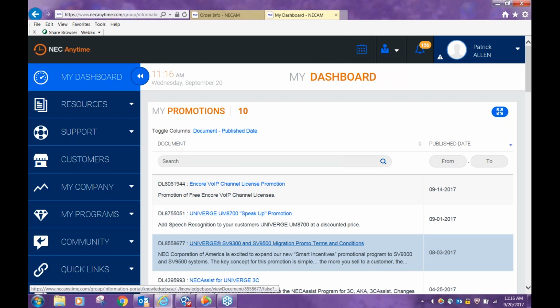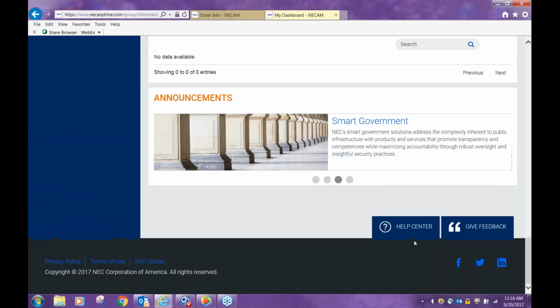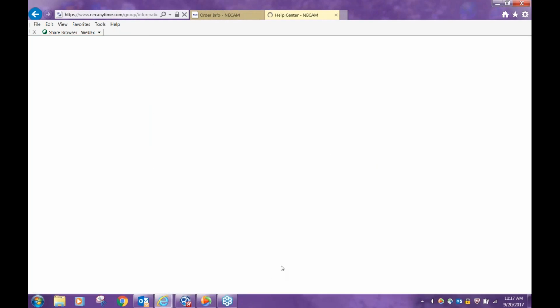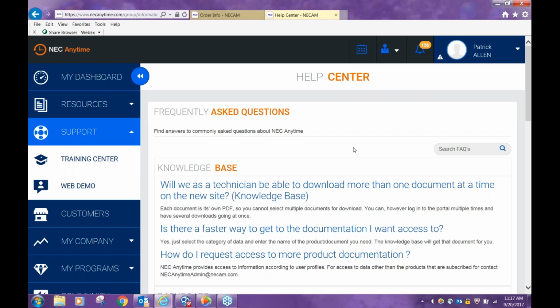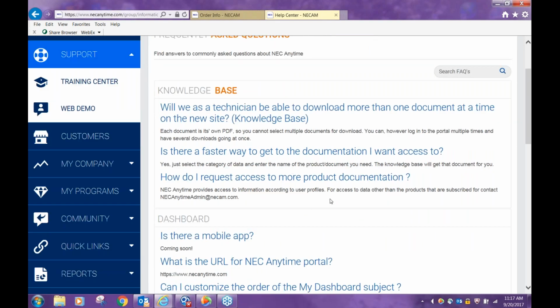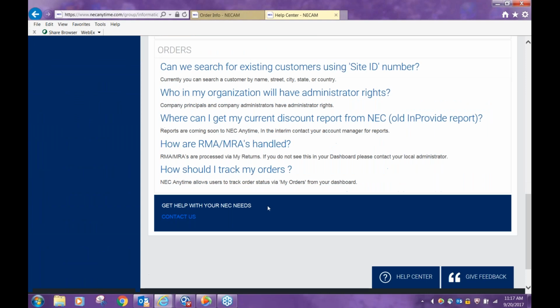Someone asked, how do I access the Help Center, or who do I contact if I have an issue on the portal? If you scroll down to the bottom of the page, there is a place where you can give feedback, but there's also the Help Center. If you click on Help Center from here, it will bring you into some frequently asked questions. These get added to regularly, so the question may have already been answered. For example, how do you request access to more product documentation, it gives you the email address to contact, and how are RMAs handled. So there are some basic questions in there.